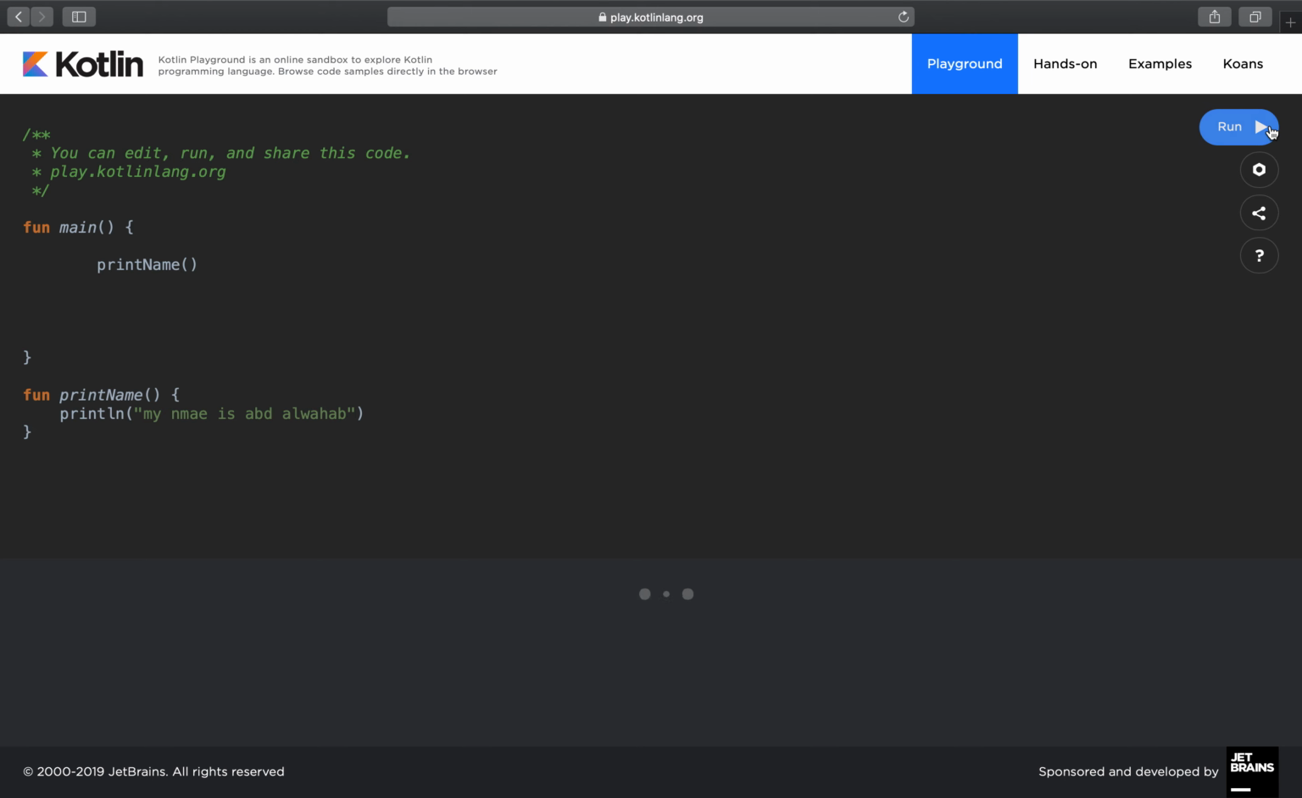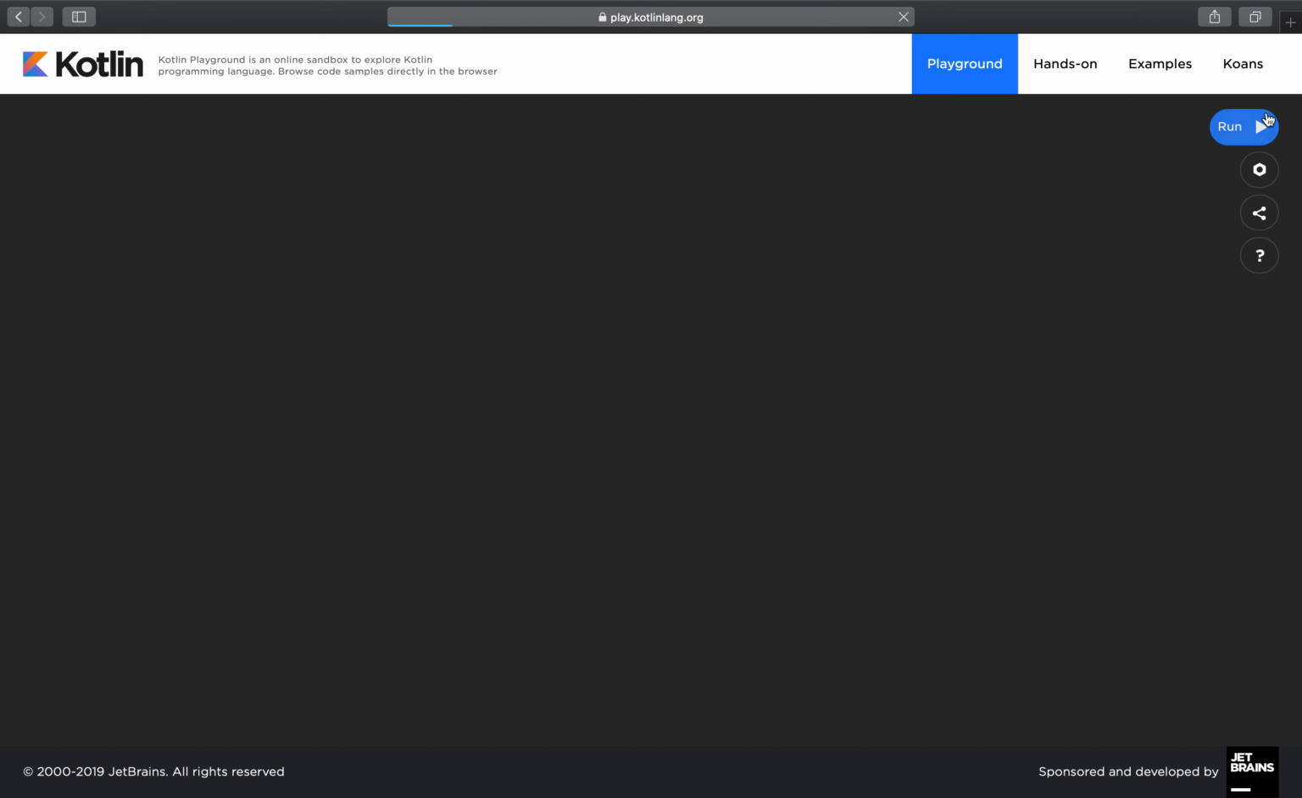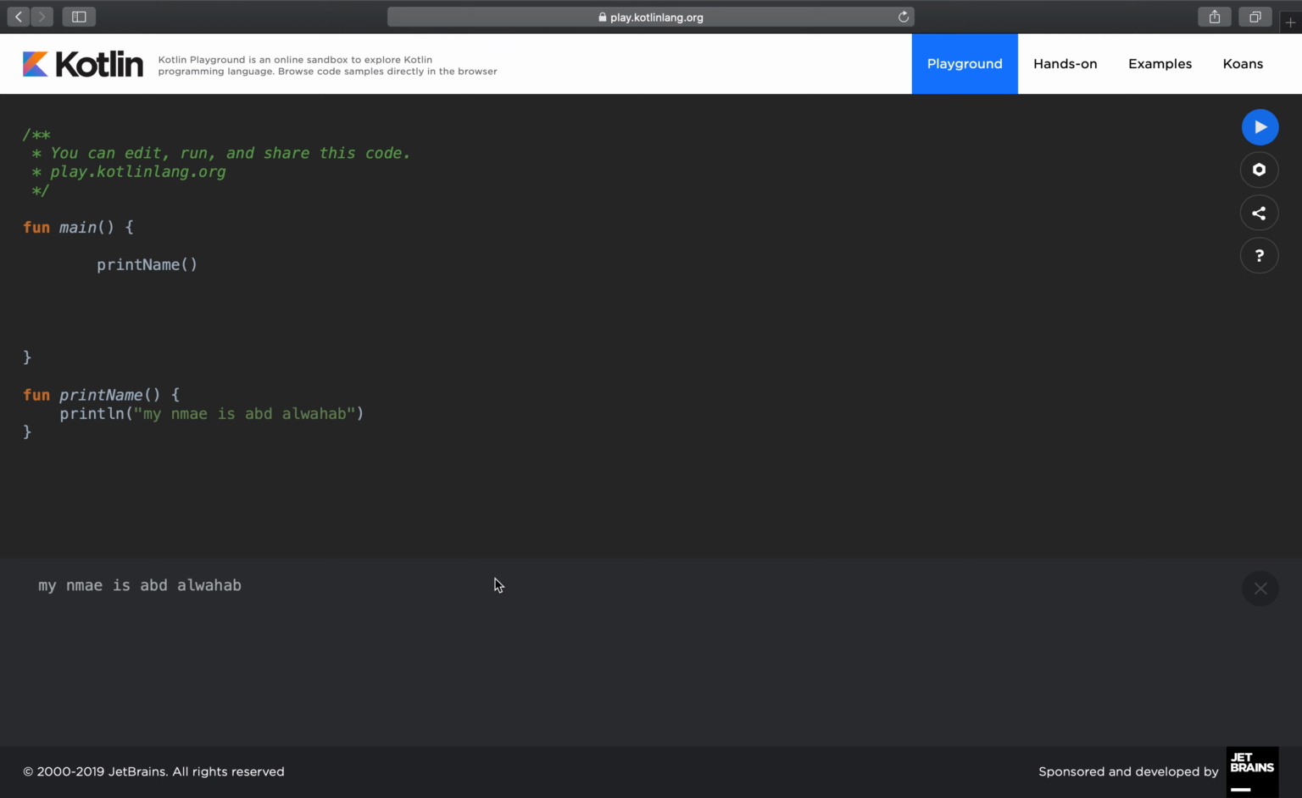If I click on run, you will see that it prints my name. I'm going to wait for it. I'm not sure why I'm not getting the value. Maybe I need to refresh it. I'm going to click on run once again, and indeed I got my text right here.